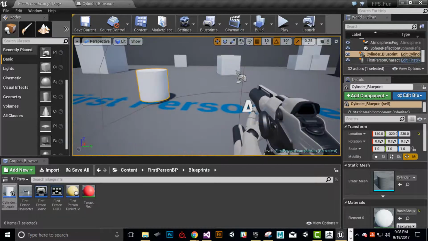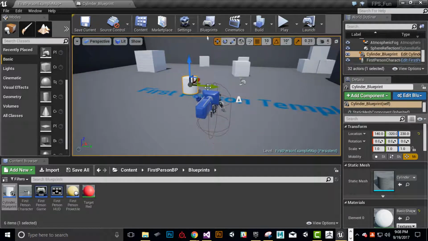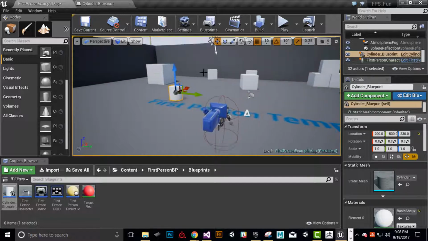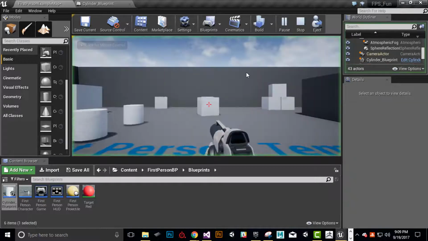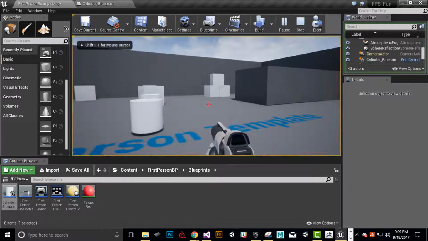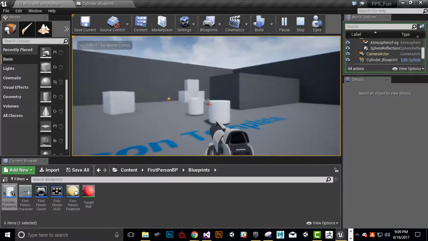Alright, so let's move this guy over a little bit here and back. Now the next thing I want to show you really quickly is you'll notice that if I drag this guy in, it's going to inherit all of the same qualities as this one. So if I press play, notice that now I have two. That's kind of the power behind Blueprints.